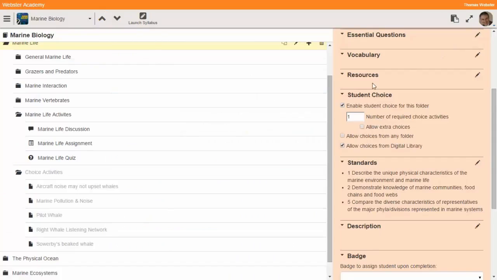So back on the teacher side, any folder in a course can have a student choice with required numbers of activities, could be left at 0, extra choice, choose all those choice folders to look into, or just the one you're working with, and then turn on the digital library if you want to. So that's how it works.